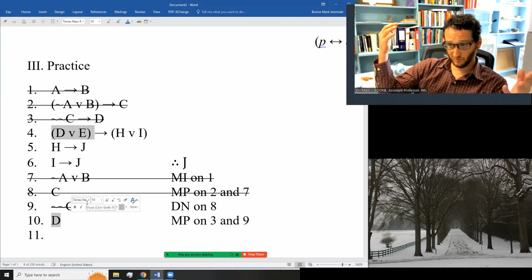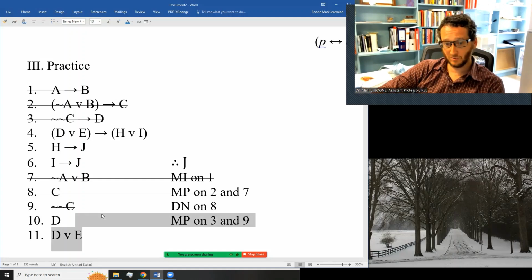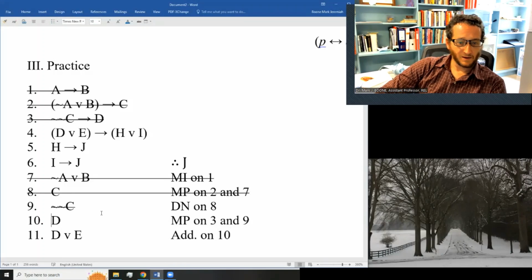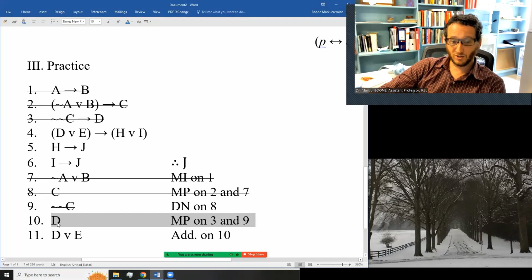Well, as it turns out, there's a rule that lets us do that in one step. Do you remember what it was? I believe we called it addition. If a statement is true, then the disjunction of it and any other statement is true. If D is true, then it's true that either D or E is true. So addition on line 10 gets us to D or E.